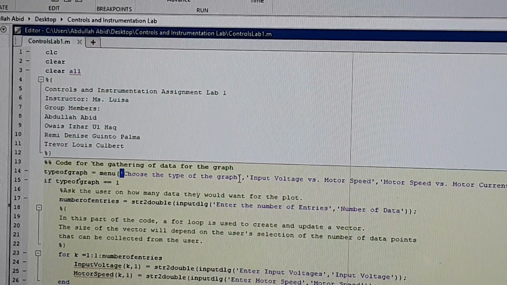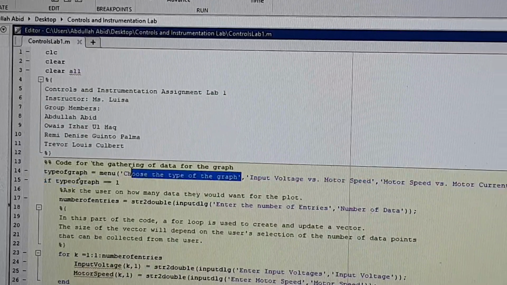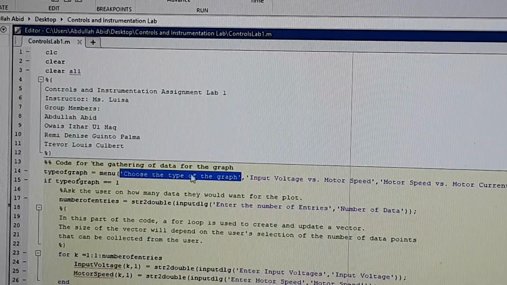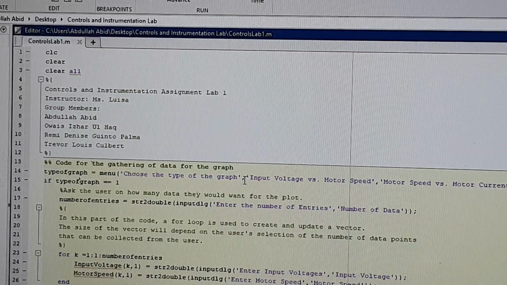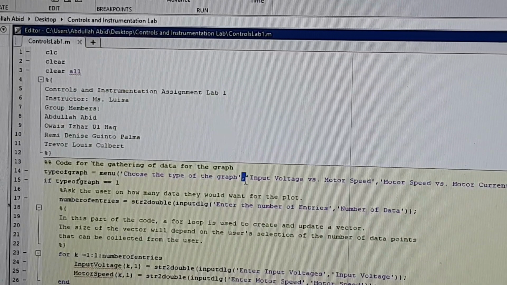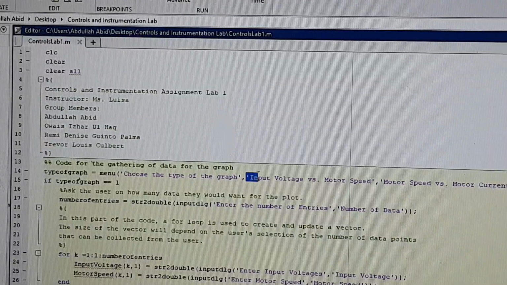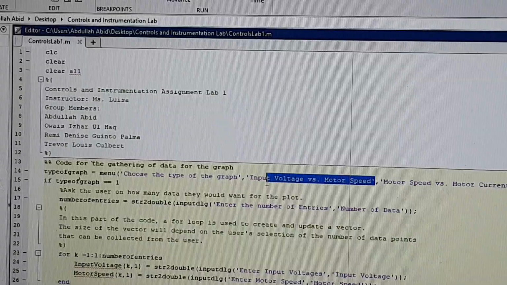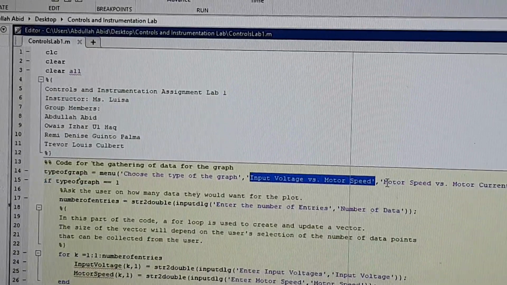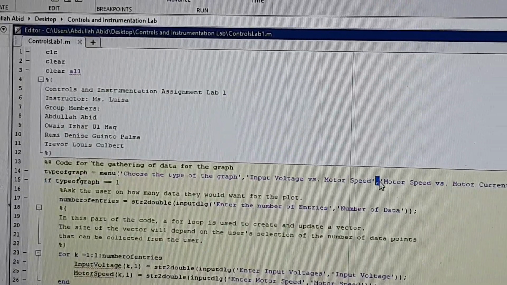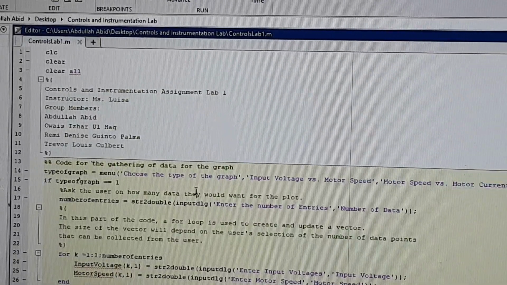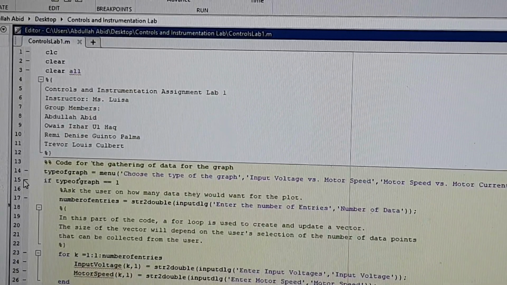So the first string that we will write here, which should be within apostrophes, is the heading of the menu bar that's going to pop up. Then we separate the next string using a comma, and then we write the next string, which is the first option that will be presented to the user. This is the first option. And then we'll again separate it with a comma, and then we'll go for the second option.